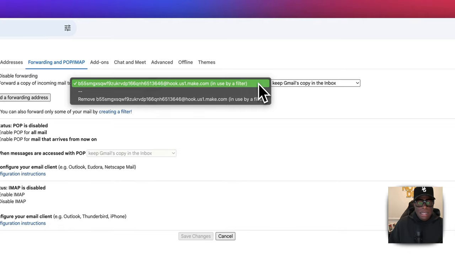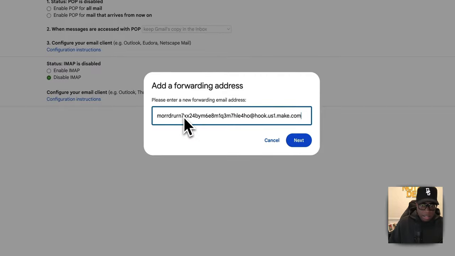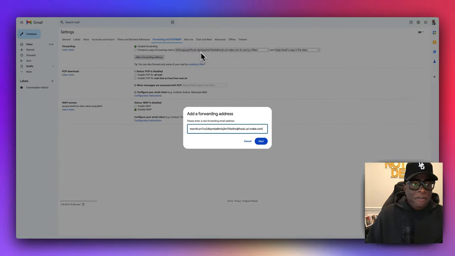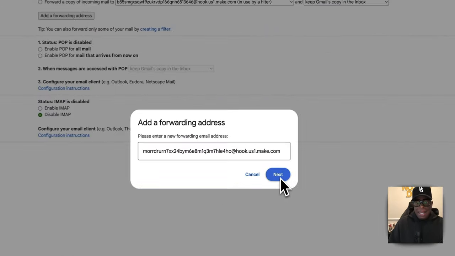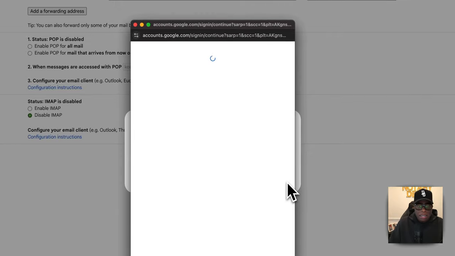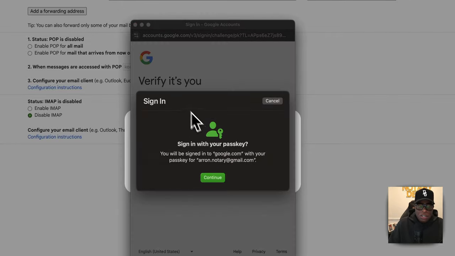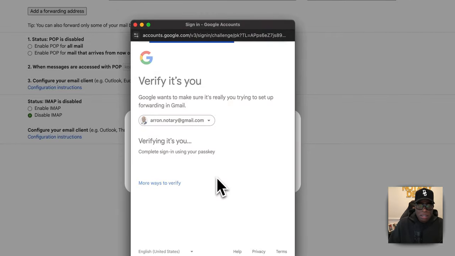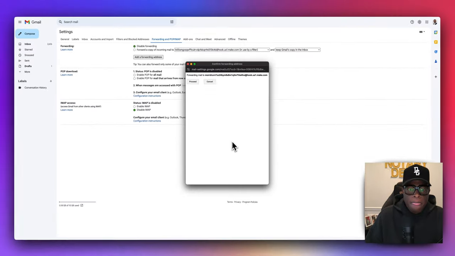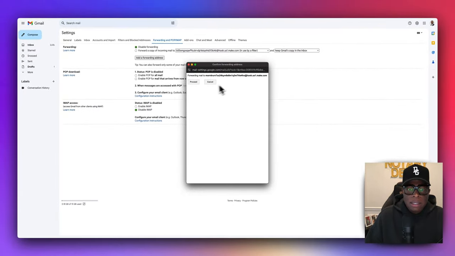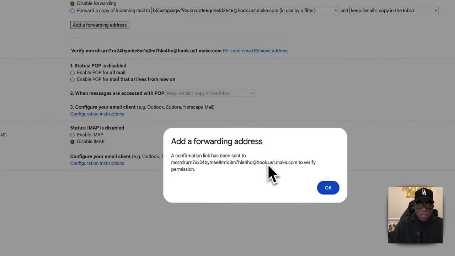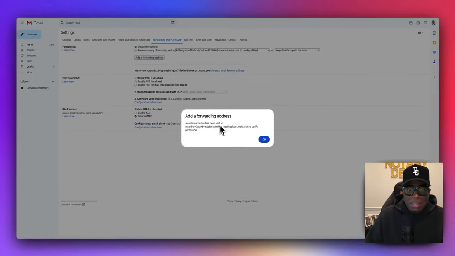Add forwarding address here and hit this, which is what we copied from the scenario we just built. Hit next. What's going to happen is you've got to go through some authentication. Is it you? Yes, it's me. Is it okay? I'm forwarding mail to this address. Hit proceed. And what's going to happen next is a confirmation link has been sent to this address.